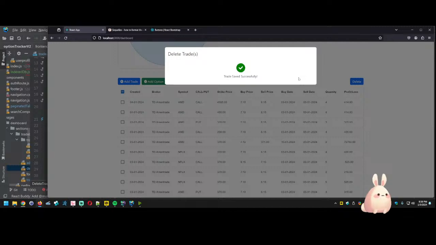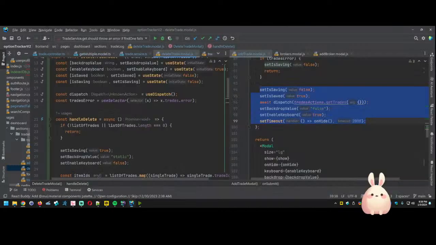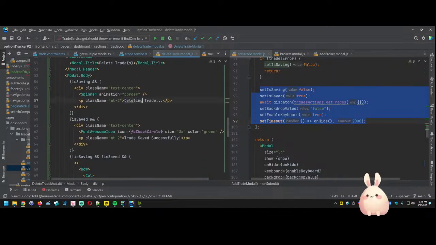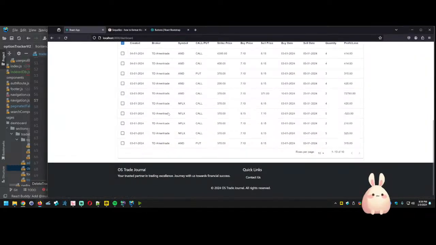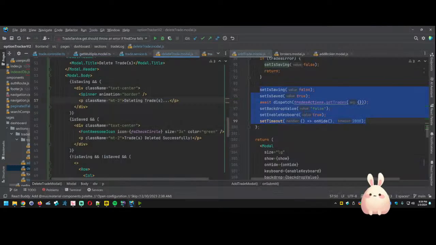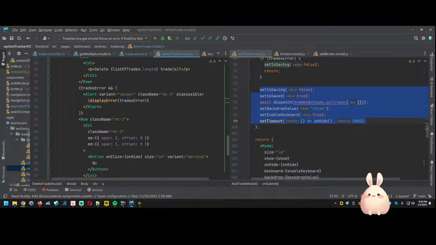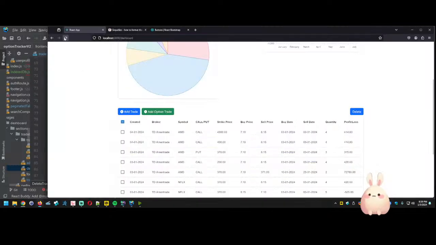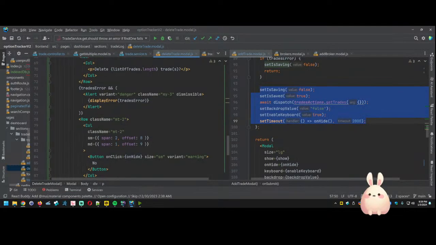Oh boy, here we go. I meant to say trade deleted successfully. Deleting trade. And yep, it took it. It actually worked. Oh, I see. Once it's been deleted, though, it should no longer be selected. So, let's refresh.